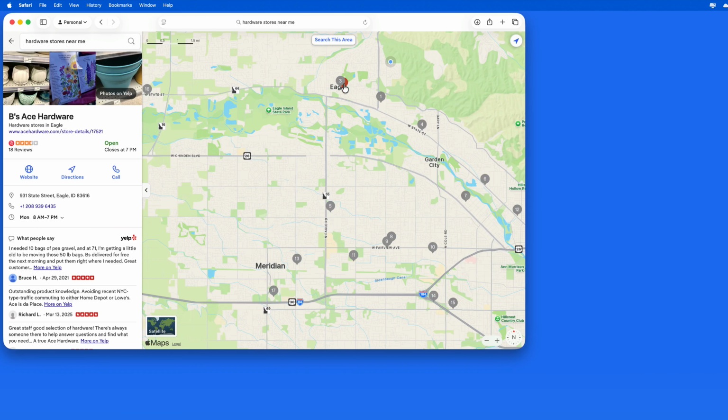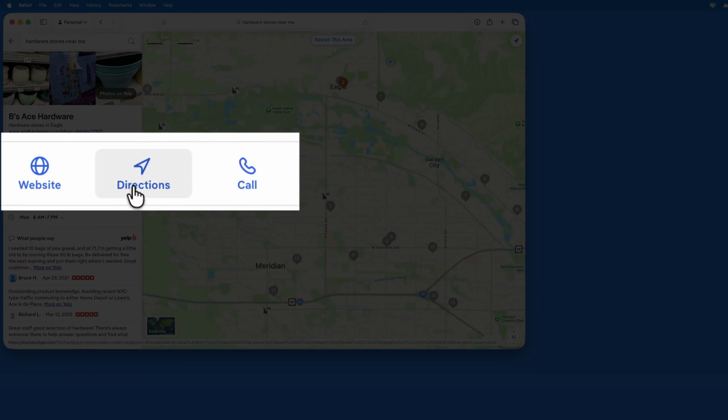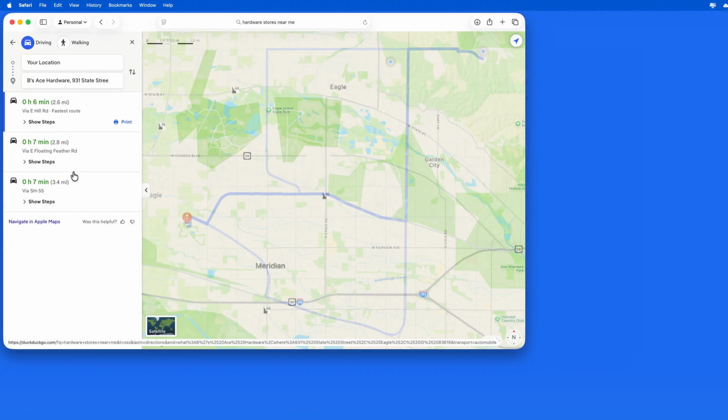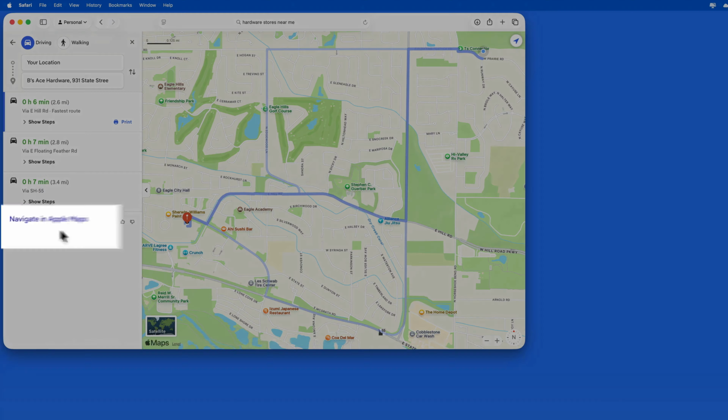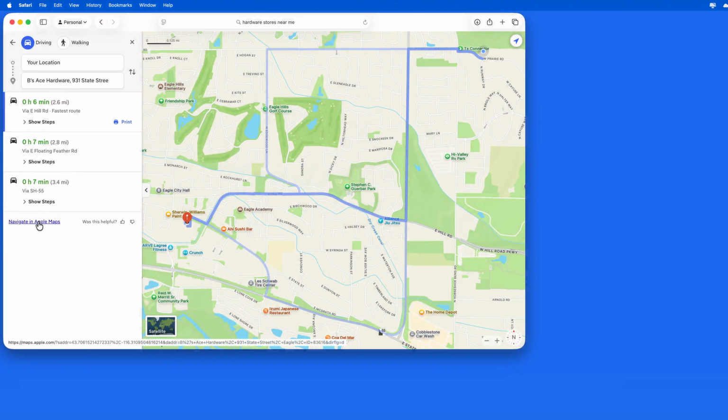Select one of the locations on the map, and we have a Directions button in the sidebar, which will display potential routes here without leaving Safari. Click Navigate in Apple Maps to jump into the Maps app.